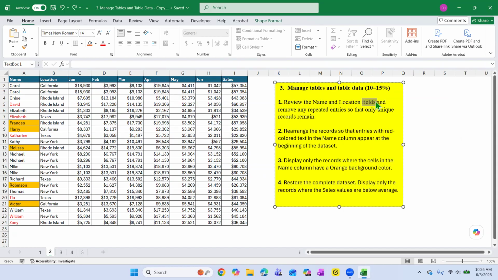Review the name and location columns or fields and remove any repeated entries so that only unique records remain. Can someone help me to complete this task?